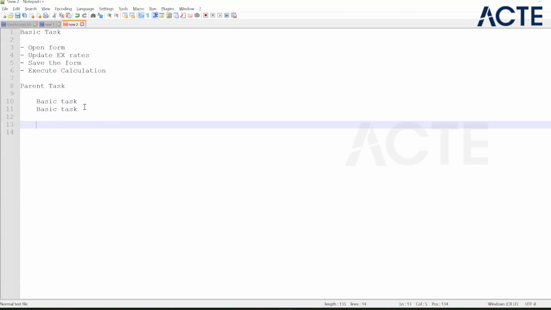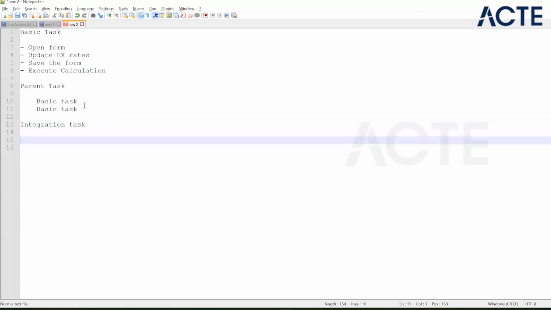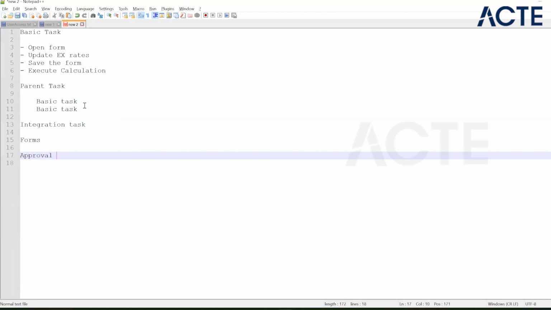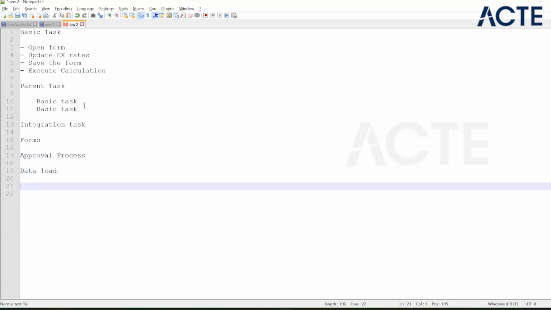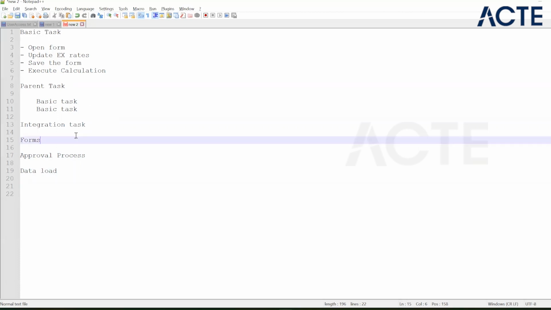And there is another one. You can call any of the artifacts. If you want to execute any forms directly from the task list, you can assign that artifact to the specific form. Maybe we can call the integration task. We can assign forms, we can assign approval process, data load. So these are some types of tasks which will be used in the task list.